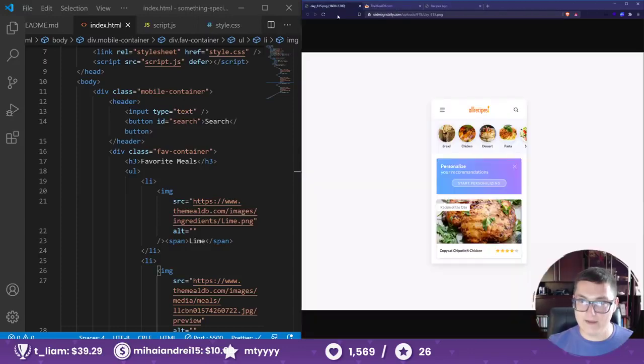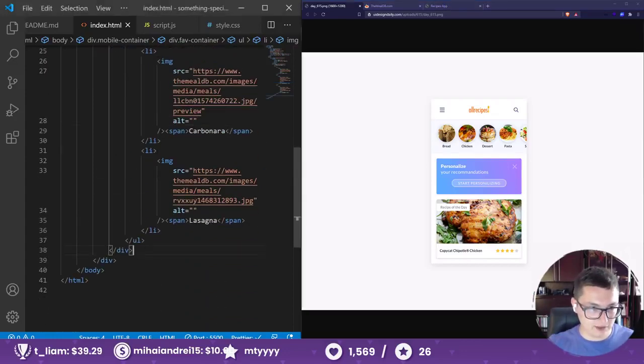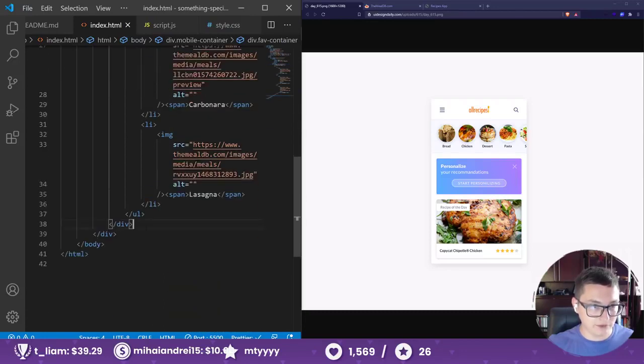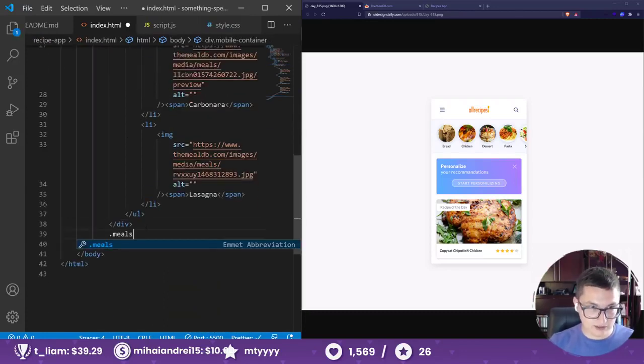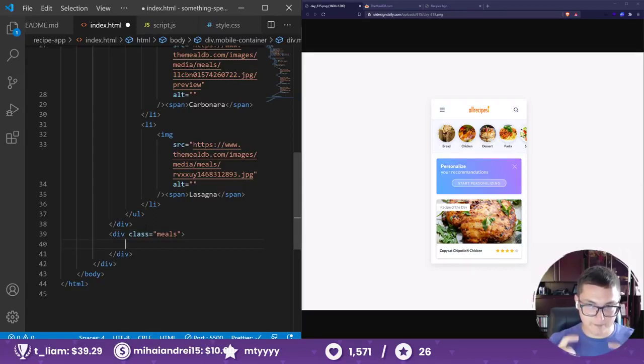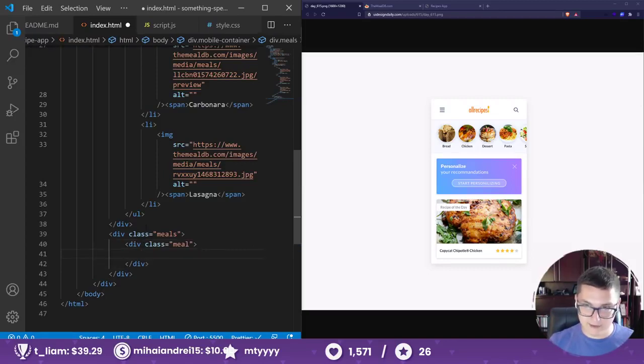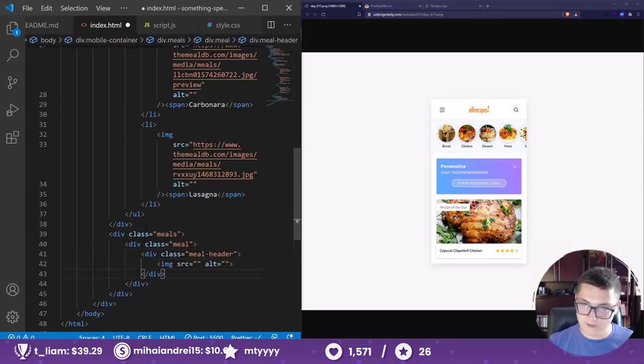Alright, so we have these, which will look like this in a bit, hopefully. And underneath we're going to have, so this is favorite container, and we're going to have like meals, and we'll have the meal container. Let's see, meal. This will have a meal head, which will have an image, and underneath it will have a meal body, which will be the text.